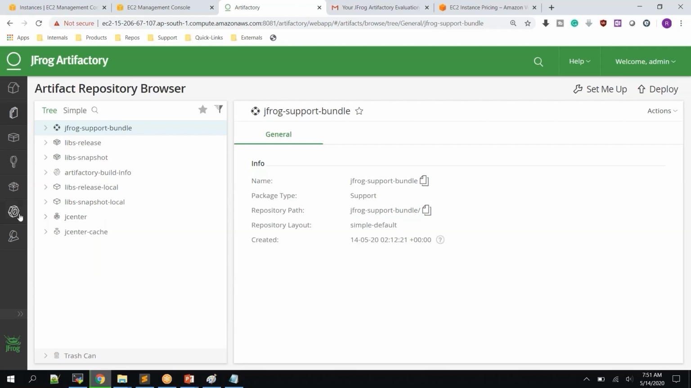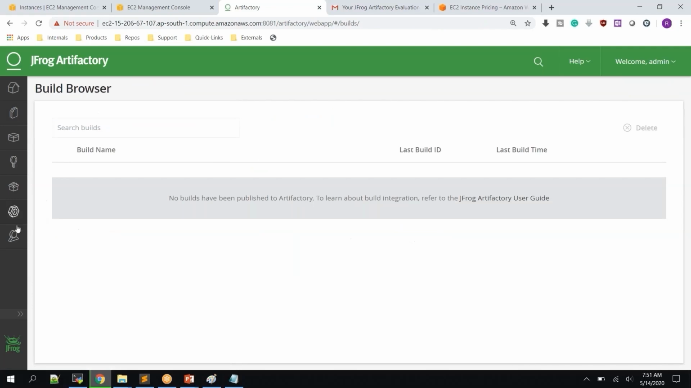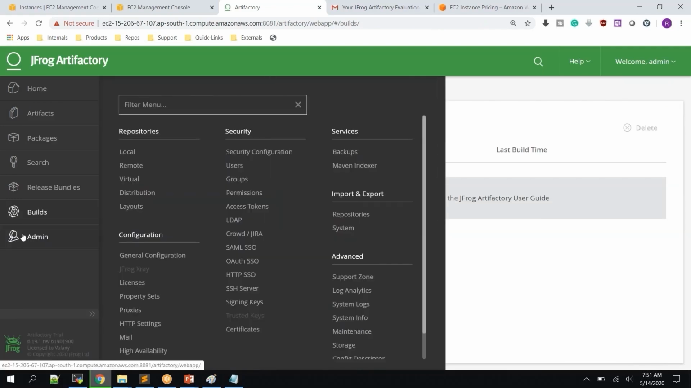All right, now if you would like to create, yeah, this is the admin panel. Okay, so the admin panel lists all the information whatever you could see over here. You have repositories, security, services, import, export, configuration, and advanced. All these are available. But if you go with the open source, you may not see this many options because in open source they don't give. And you can see here there are local, remote, and virtual repositories. We don't deal with these two. So these three are the repositories.